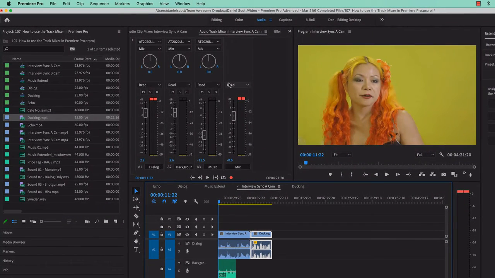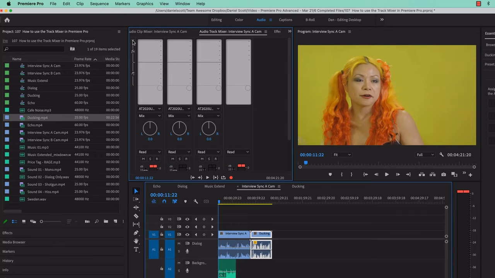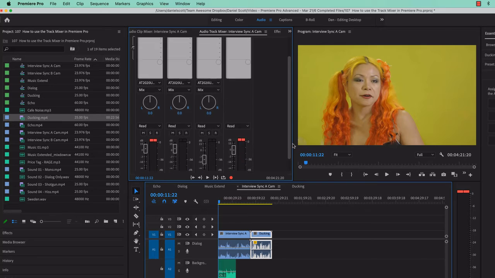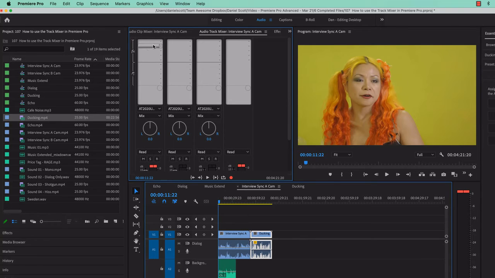The other handy thing about this, a different way of approaching sound using this mixer, is, see this little chevron down here? You can show and hide effects, close it down, open that up. And up here, you can decide, let's say that we want to add that dynamic range.